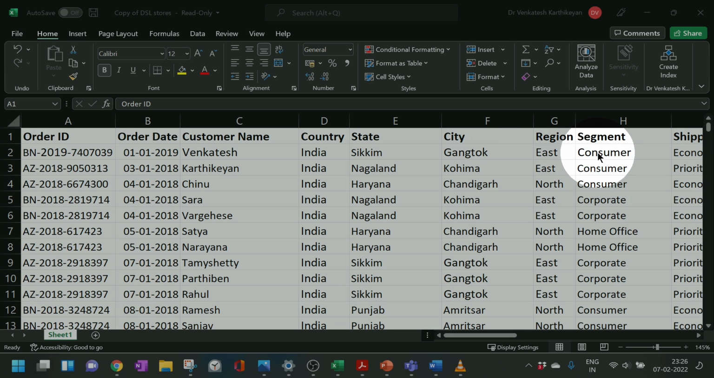The segment is consumer. There are different segments like consumer, home office, corporate, like that. But the item ordered by Venkatesh belongs to the segment consumer.